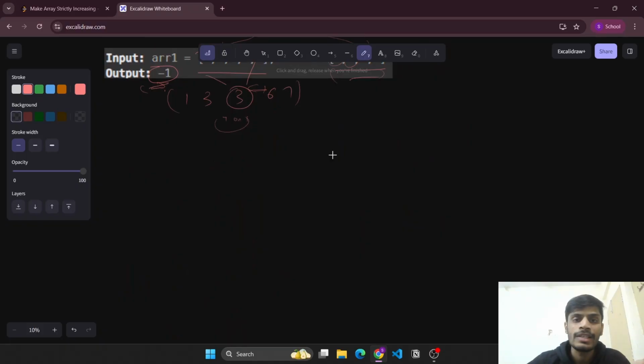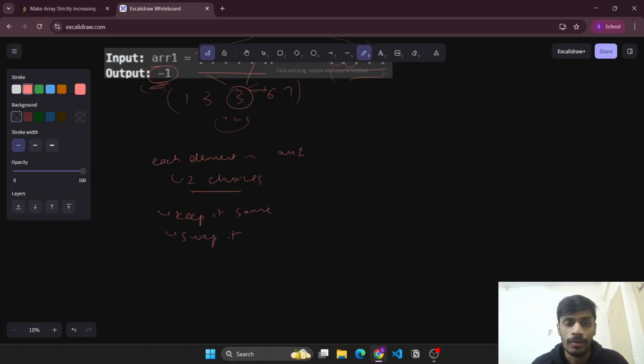So each element in ARR1 has two choices: either keep it the same, or swap it. These are the two choices for each element in ARR1.